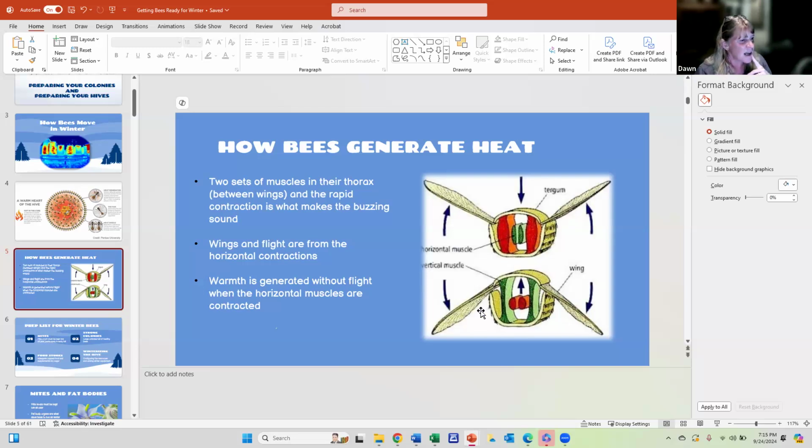They also have a set of horizontal muscles going through their thorax. And when they contract and relax those, they can vibrate and generate heat without actually beating up their wings on the inside of the colony. So it's a similar motion to flying, except it's a different set of muscles. So that's how they actually generate the heat.